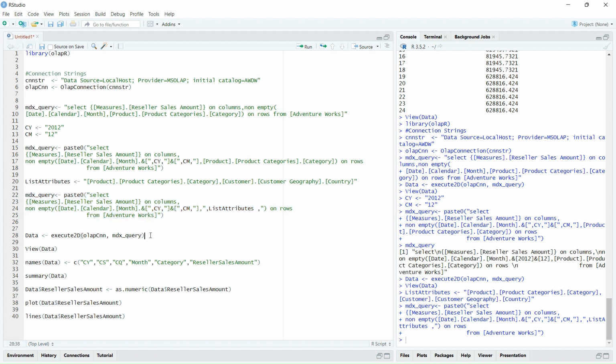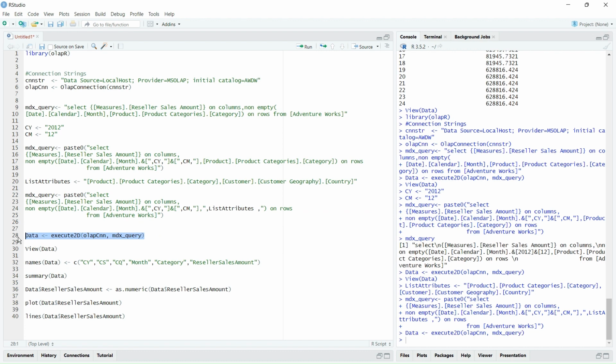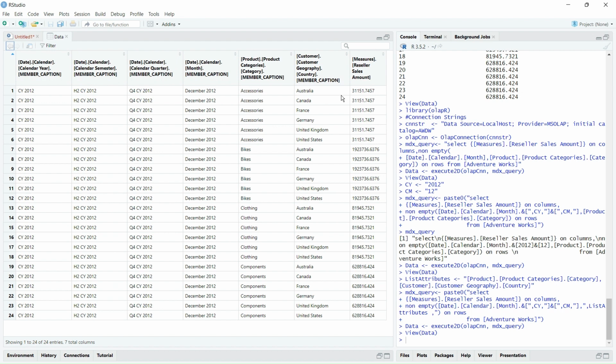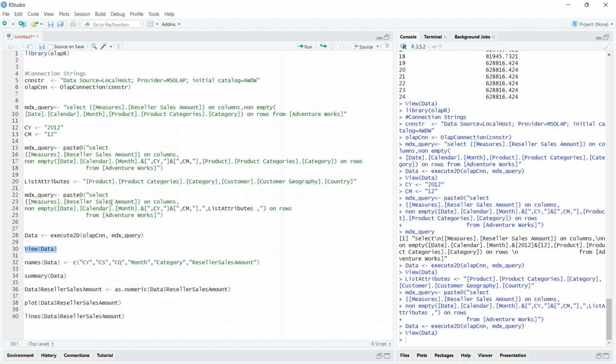Now if I execute this statement, my data will get fetched here. So you can see here, voila. Customer geography information also started populating. Of course, there is a duplication. It's repeated for each country because there is no relationship between the reseller amount and customer geography. That's the reason you see the duplicated values, but don't worry about it. So this is how you can make your MDX query more robust by using R programming.